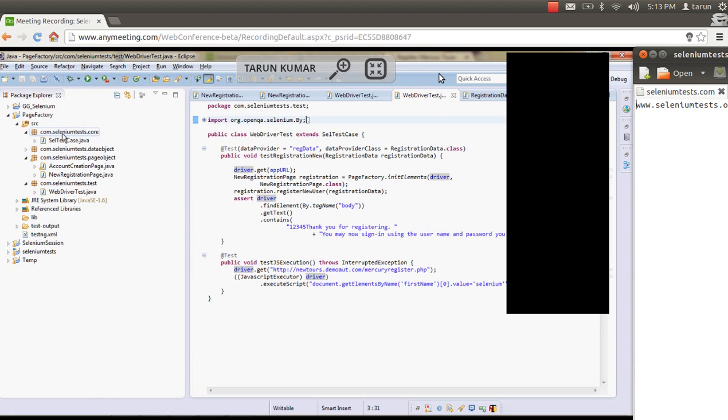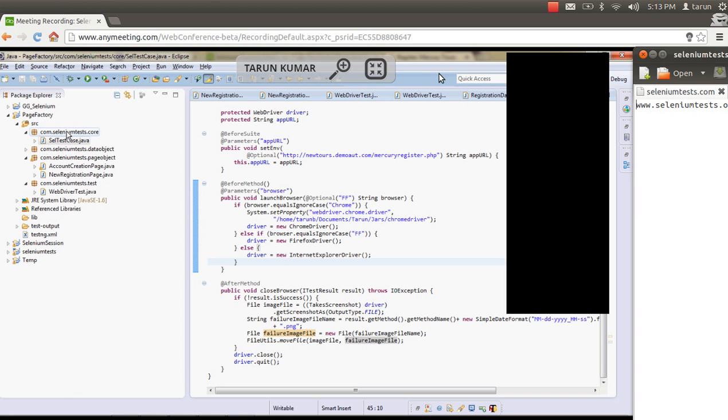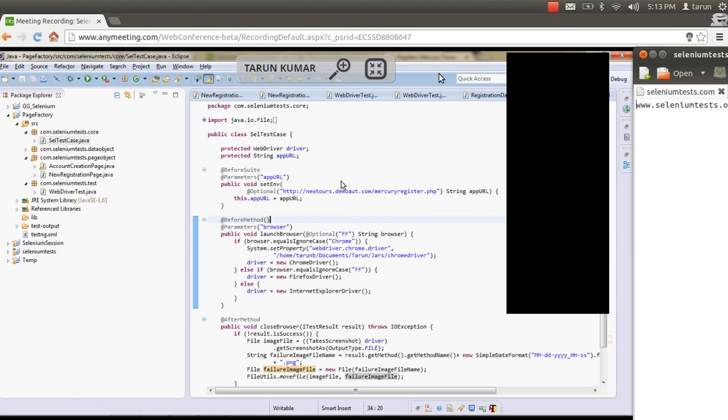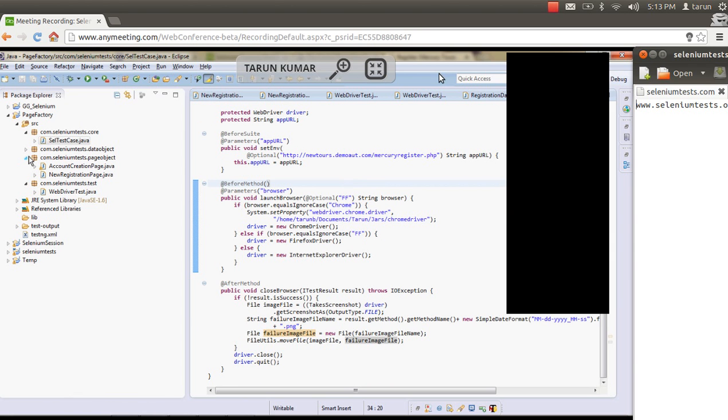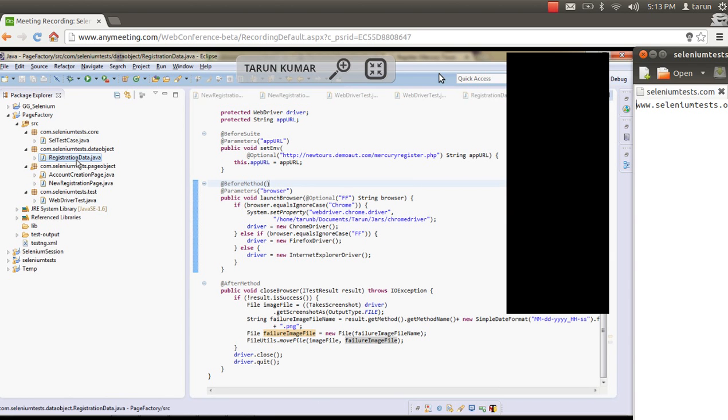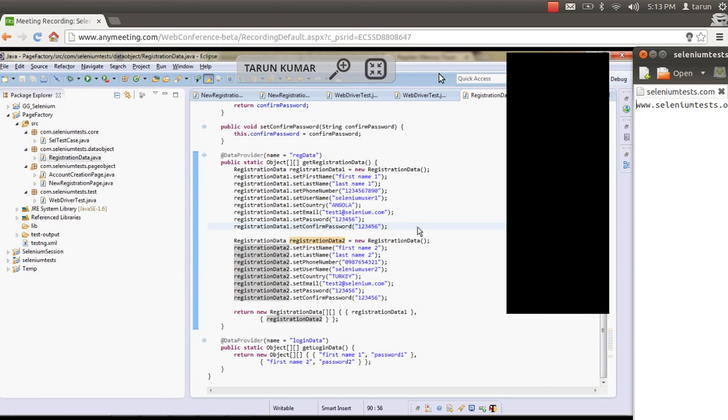Okay, let's see what Maven is and how it can help us. So what we have done so far is create projects on our own, and then create the packages, and then decide where I should push some of my classes and where the other classes should go. For example, the cell test case class is available in a package called com.seleniumtest.core. The cell test case class actually invokes the browser and shuts down the browser. Then we have a data object class where we have our registration data, which is a data provider class. Then we have the page object package wherein we have two page objects, and then we have the test wherein we have WebDriver.